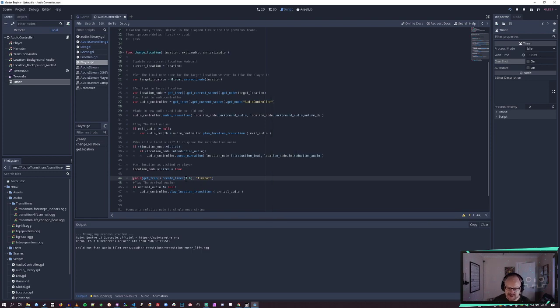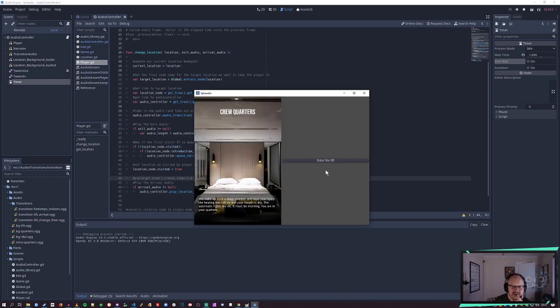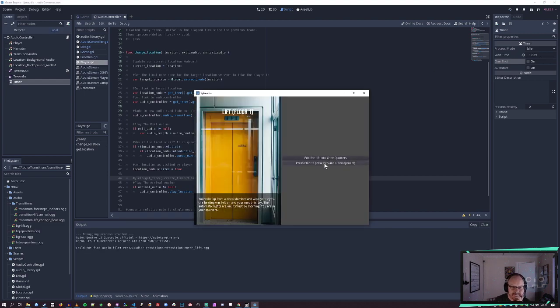What if I don't have a timer there? Does it cue the sounds after each other? You wake up from a deep slumber and wipe your eyes. The heating was left on and your mouth is dry. The automatic lights are on. It must be morning. You're in your quarters.